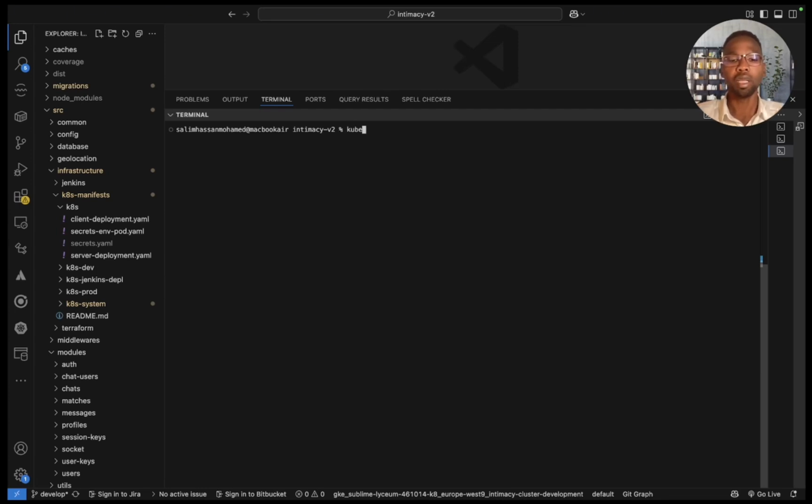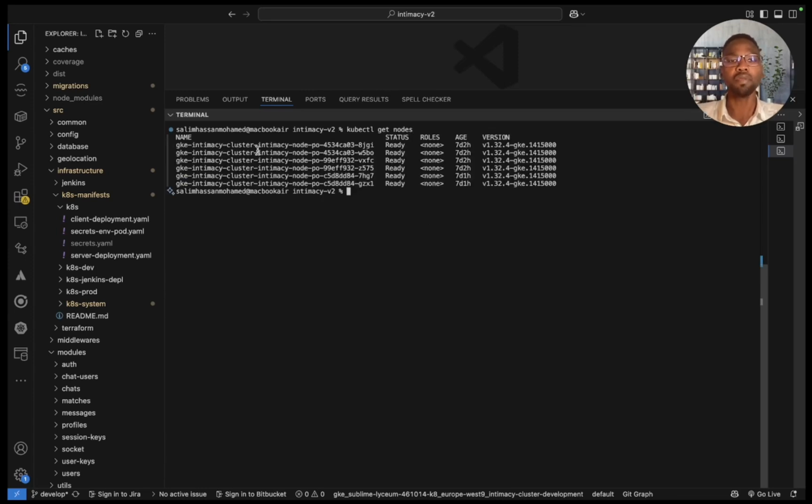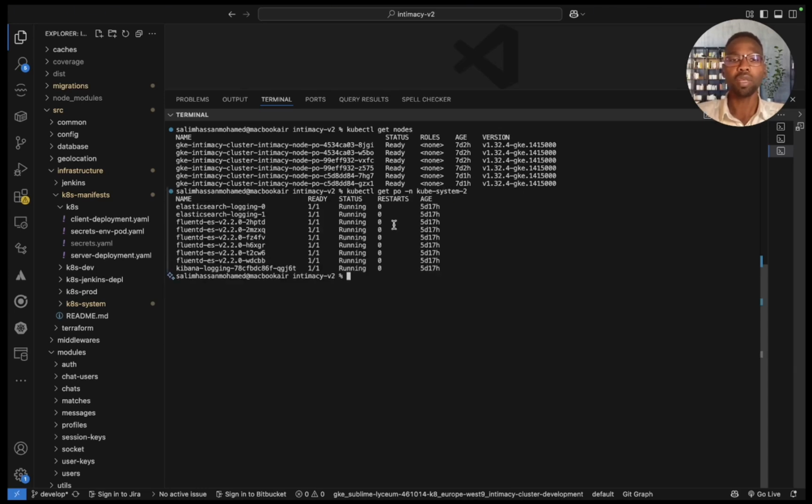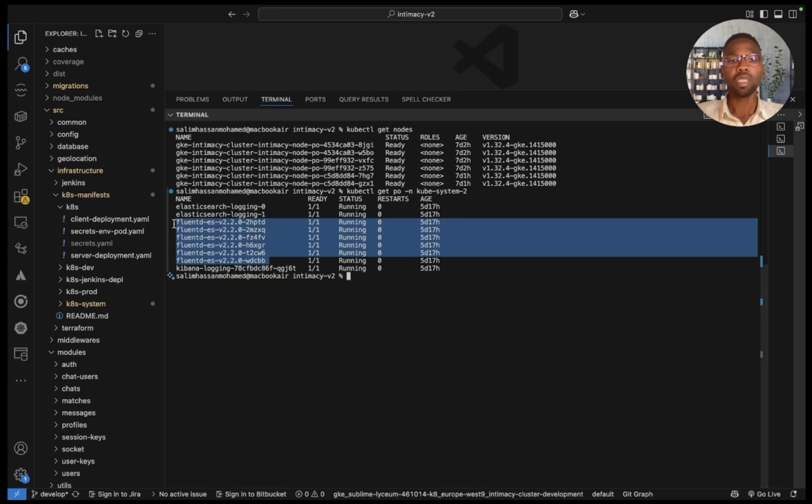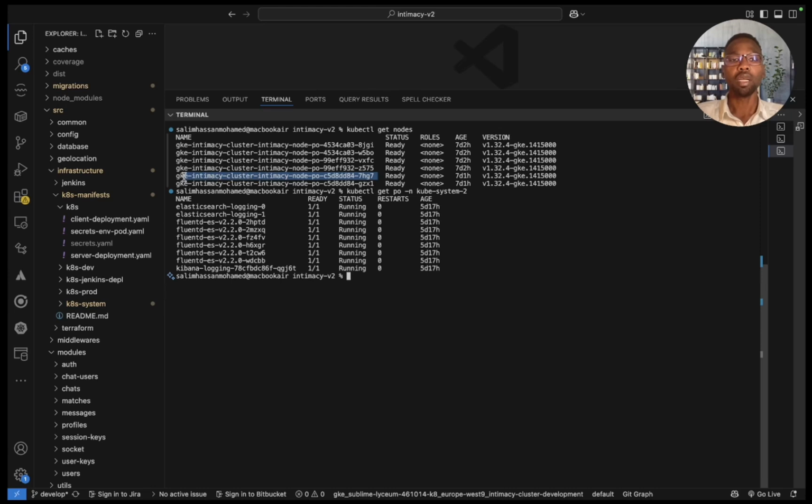So here, kubectl get nodes. As you can see, I have 6 nodes. So let's confirm that I have 6 Fluentd pods as well. As you can see, I have 6 Fluentd pods, each one of them running in one and only one node in my cluster. And now let's bring up my Kibana front end.